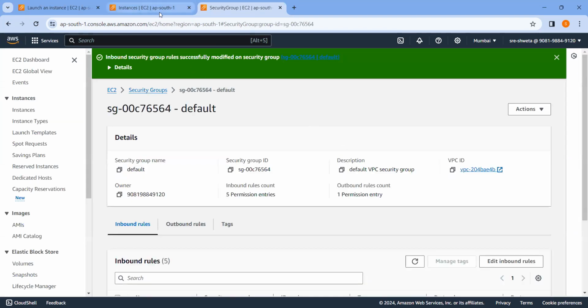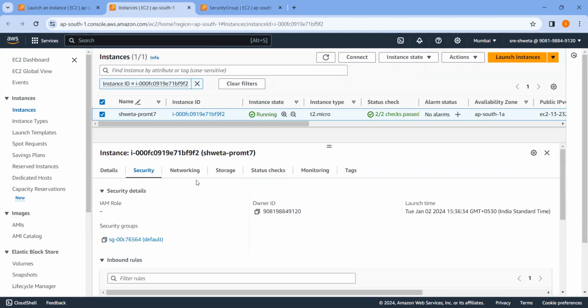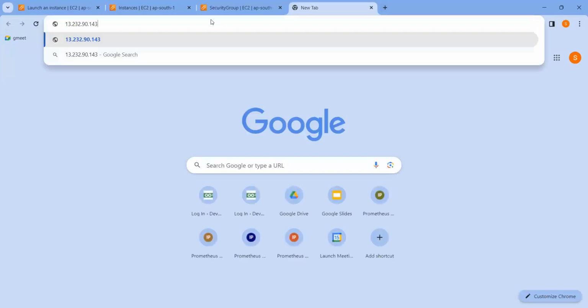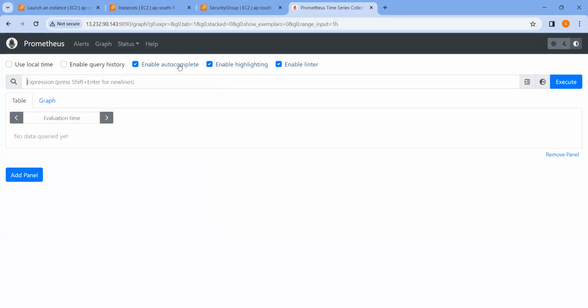Now let's run it in the browser. First copy the IP address of the EC2 instance and give it here in the browser, followed by the assigned port 9090. Now you are able to see the Prometheus monitoring service screen. Thank you.